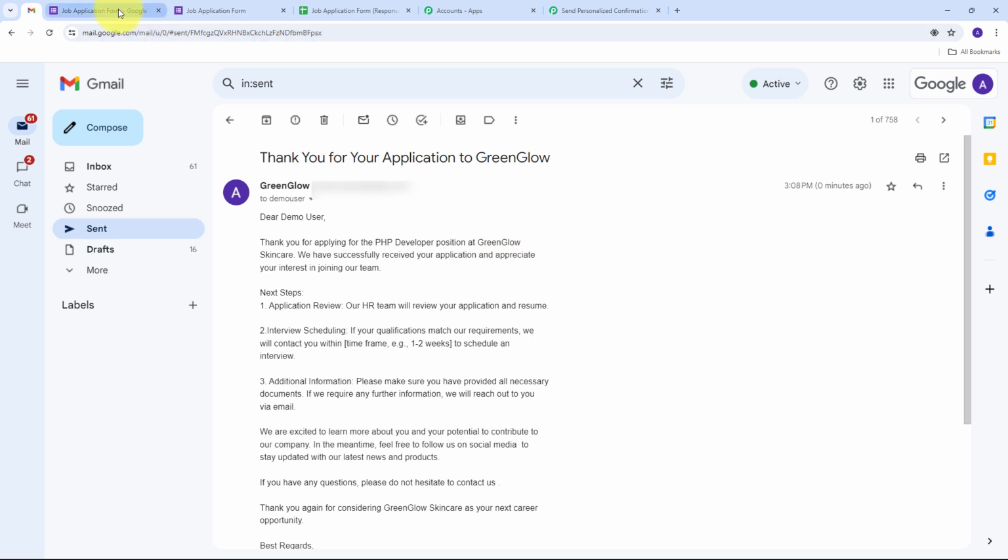So my connection between Google Form and Gmail is working successfully. As I receive a new form submission of a new job application from Google Form, I'm automatically going to send a personalized confirmation email to my candidate. I've created this automation, and now I'm automatically sending personalized confirmation emails to all my candidates for job application. So my automation is working successfully.